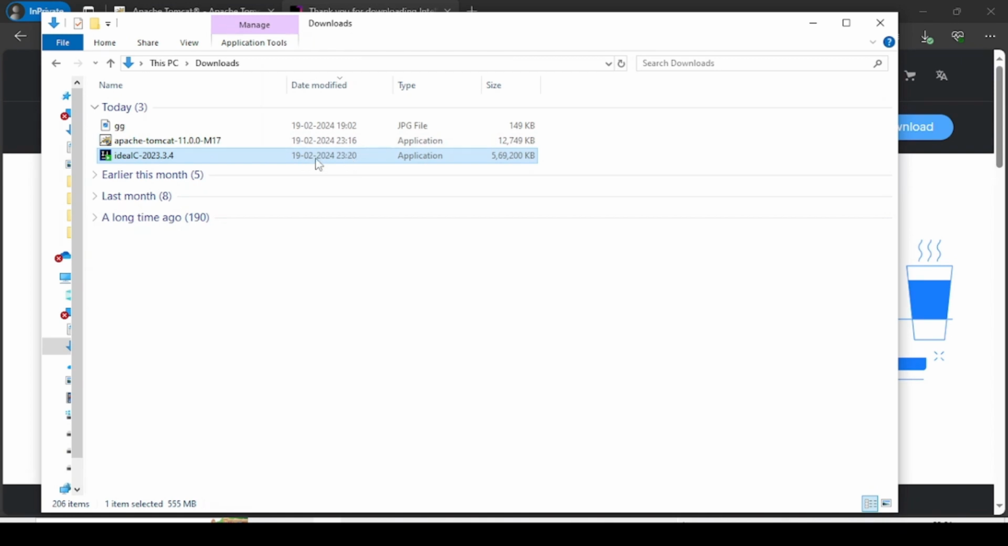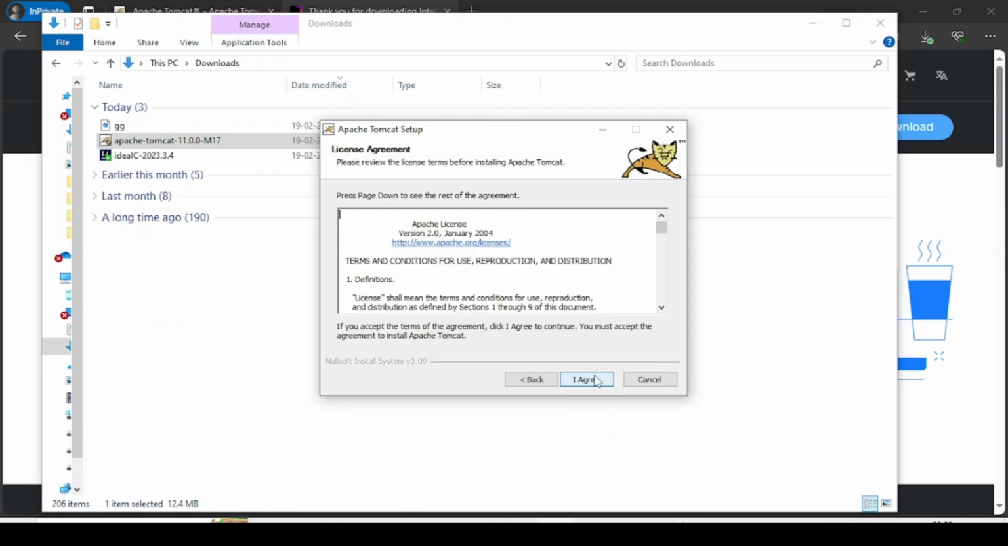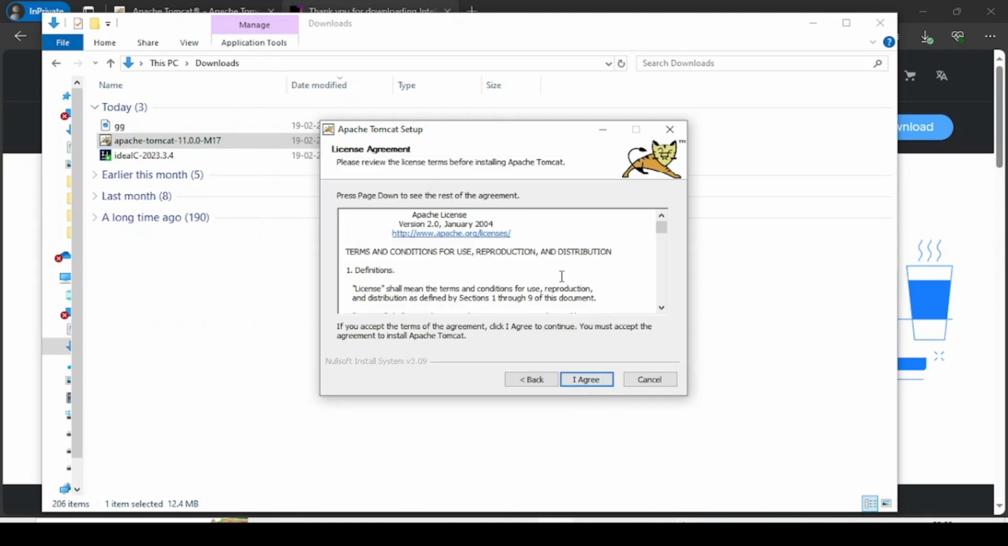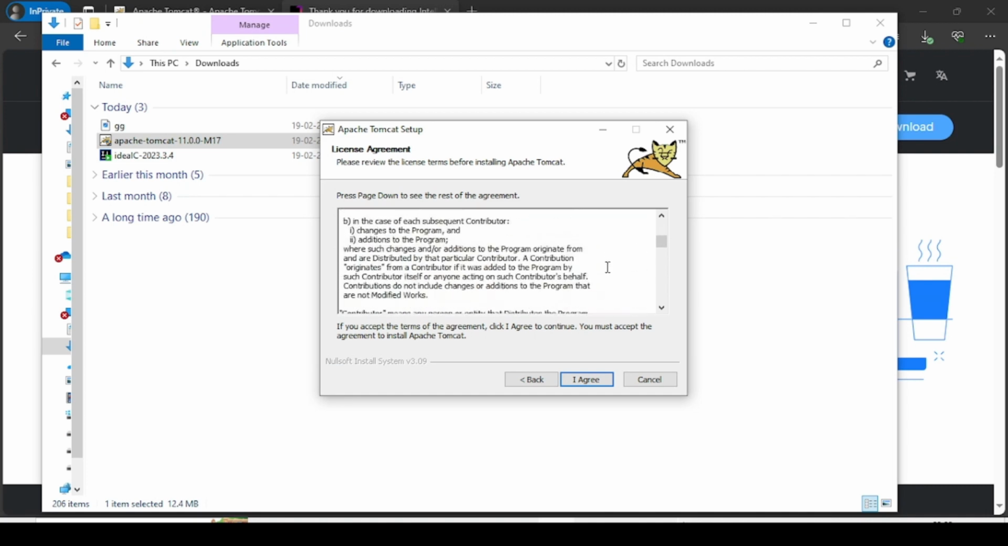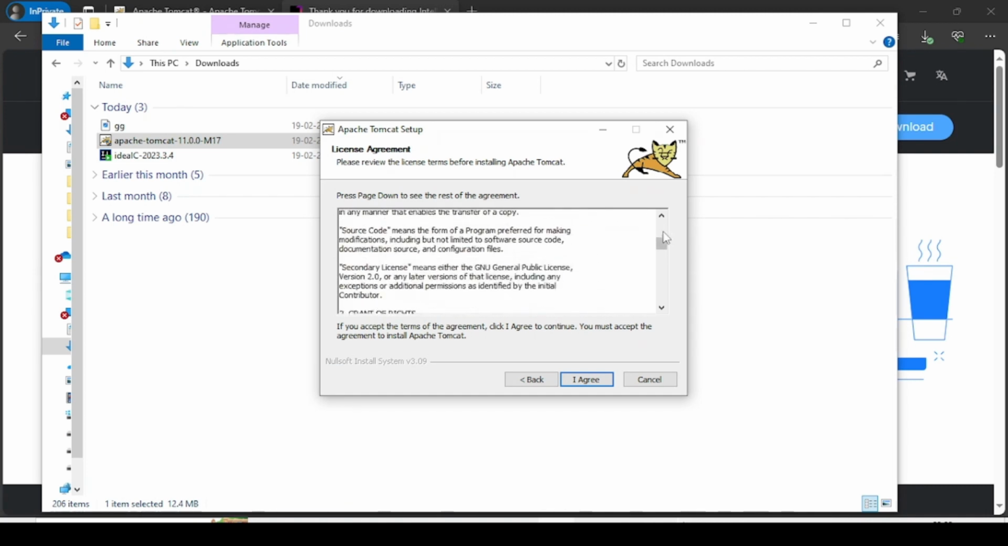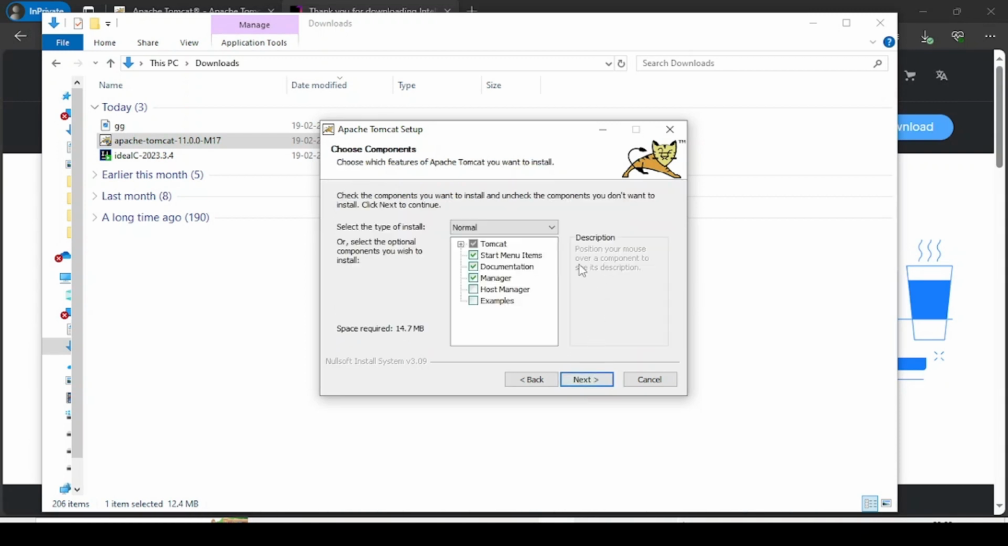Once that is done, it is time to install the Apache Tomcat. So you can double click on this Apache Tomcat installer and click on yes. Then, this is Apache Tomcat 11. Next we can click, and the agreement, whatever agreement you have, you can go down and click I agree.